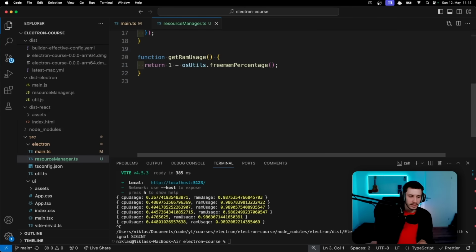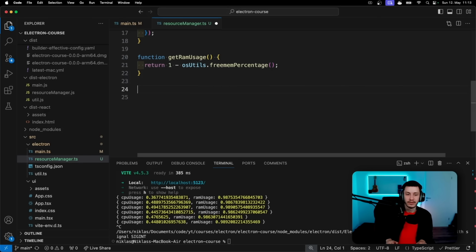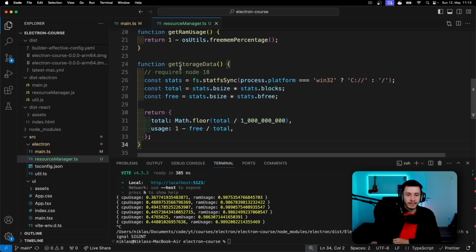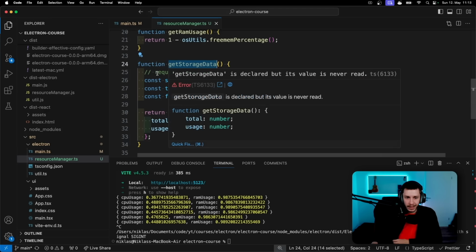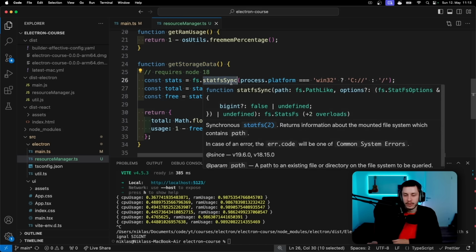And then we're gonna define a little function that I'll actually copy because it's easier to explain than to actually live code it. So here we got our get storage data. Our storage data will use fs.statfsSync, which is basically a function that gives us the synchronous stats, so without needing an await or whatever, about a specific region in our file system. So we'll basically get the root file system because we want the whole disk space on our complete machine.